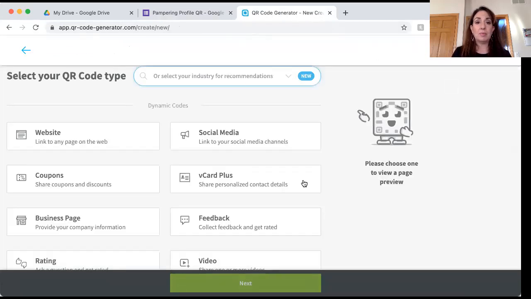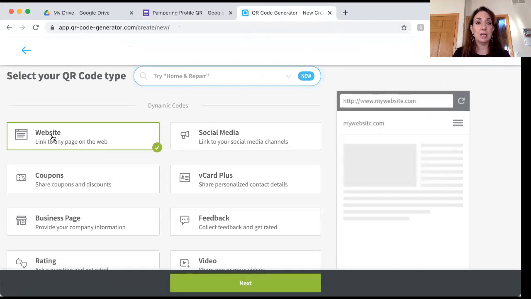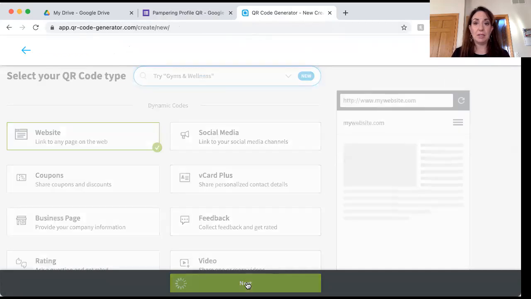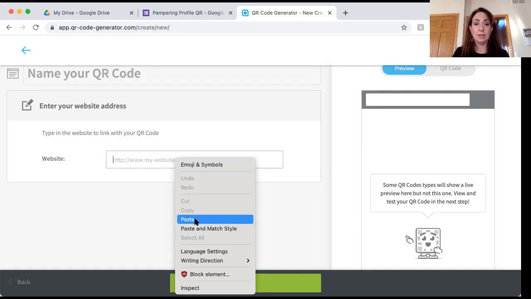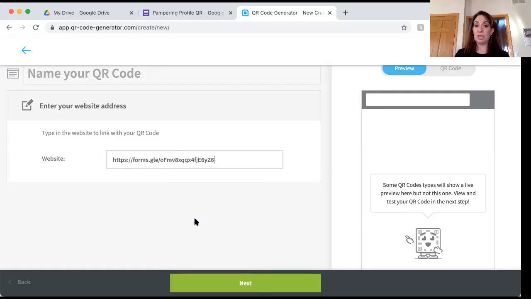And then it's going to bring you to all these different things that you can connect to a QR code. And we are connecting a website. Okay, so we want to click on website. And then you're going to click next. And now I'm going to click in here and I'm going to paste what was copied to my clipboard, which is that URL link. Okay, and then you're going to click next.